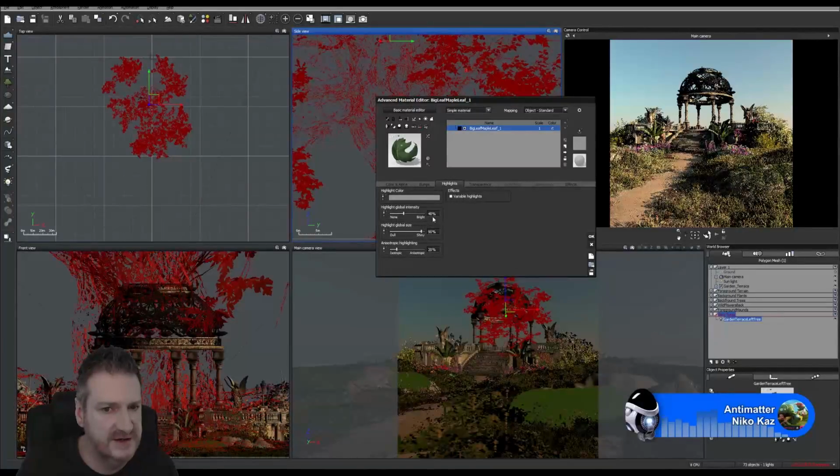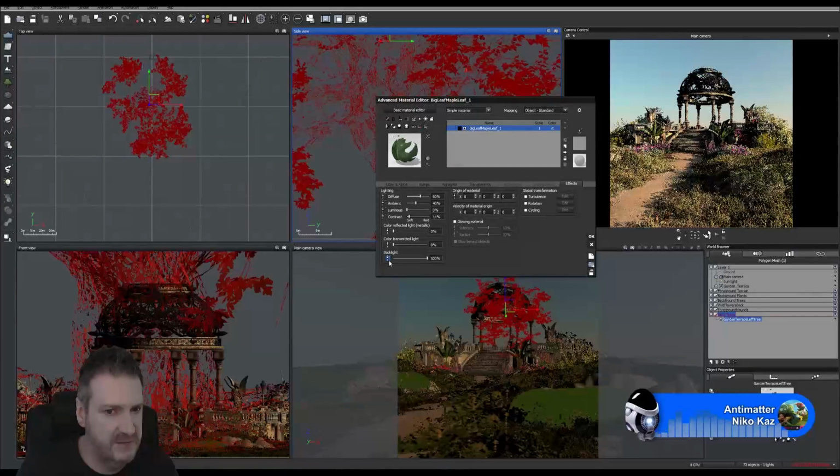Okay, so again, pull the highlights down to 40, 90, 20. So global intensity is 40, highlight global size is 90, and anisotropic highlighting is about 20. And in your effects tab, make sure your backlight is at 100%.